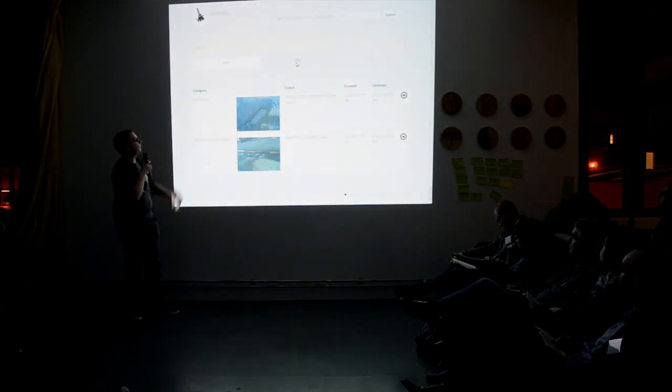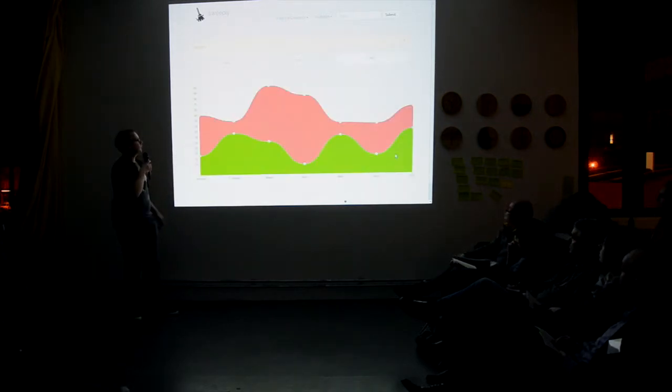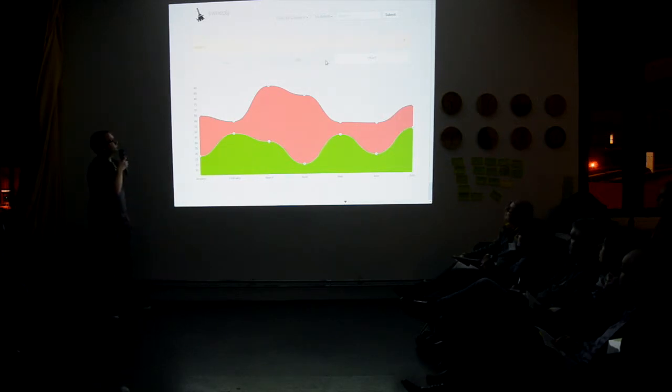There's also the ability to view all the issues on the map so they can see it by location. This is not yet implemented, and there's also a chart to show resolved issues versus reported issues. And that's really it. If there are any questions, I'll be happy to take them.